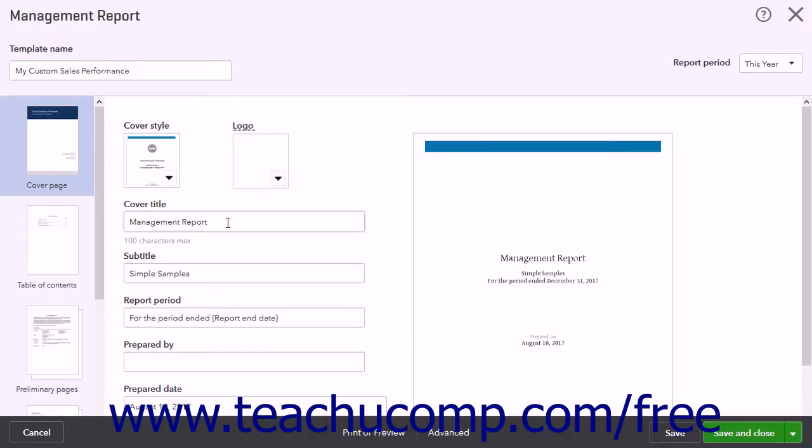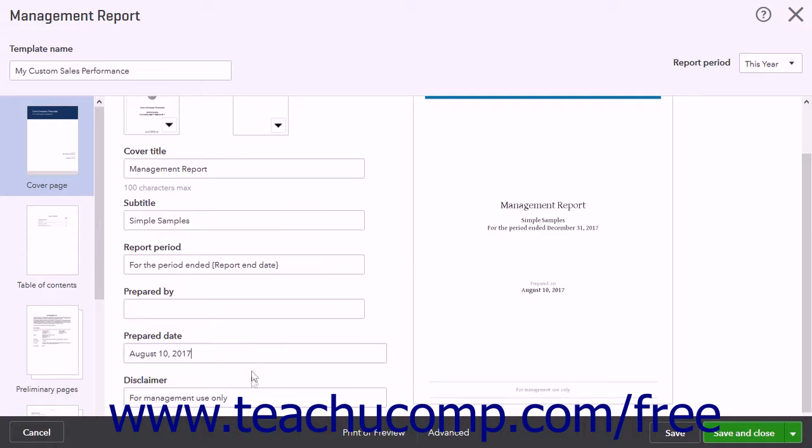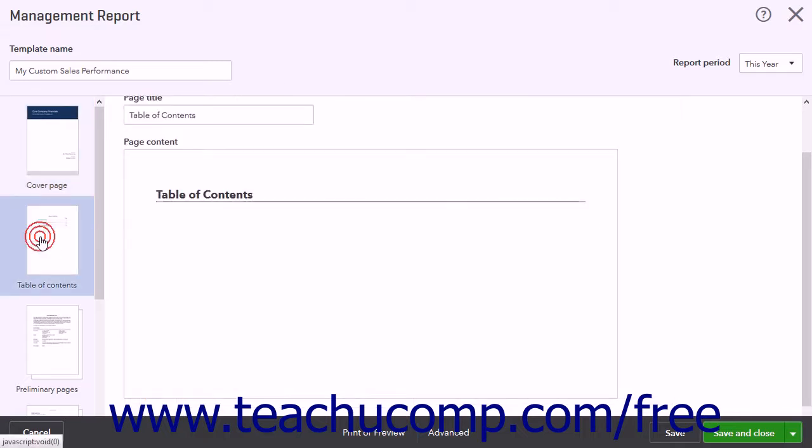You can also change the cover title, subtitle, report period, prepared by, prepared date, and disclaimer fields within this page to edit their content. To hide the field content from the report, simply delete the field's content. A preview of the report's cover page appears to the right and lets you instantly see the changes that you make.